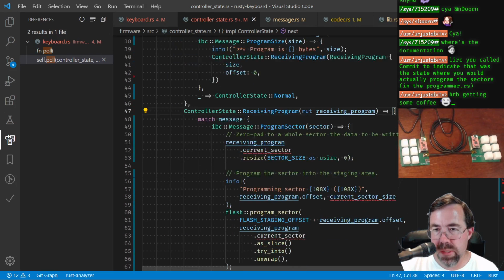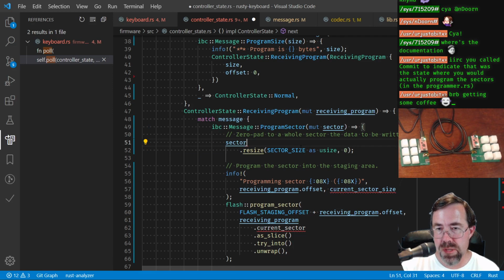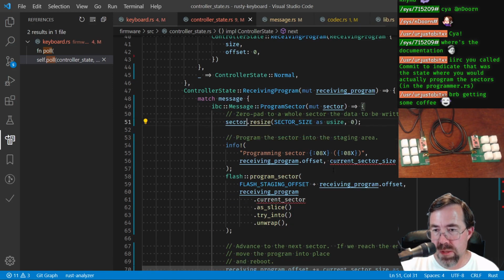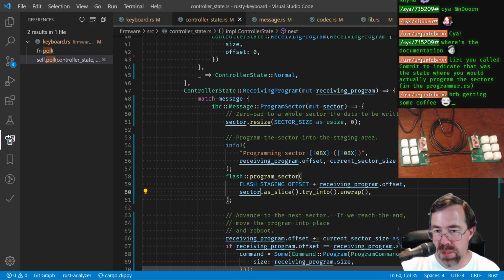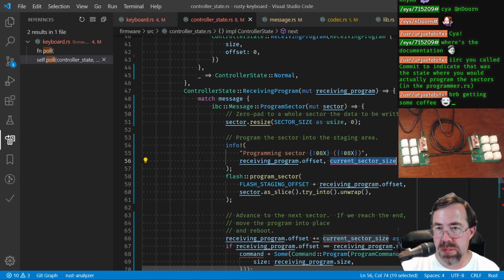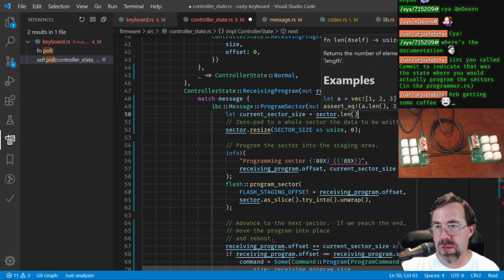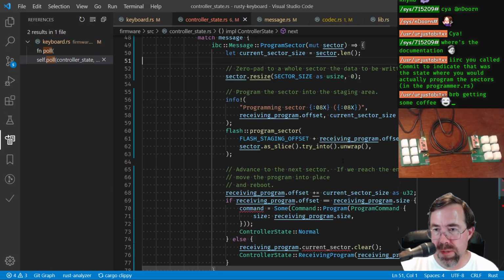It's the sector, right? I would do sector reset. So let's make that mutable, because we need to zero pad it to the sector size. And turn it into a slice and give it to program sector. Okay, I guess I do want current sector size. Let's just put it here. Let current sector size equal sector size, or sector dot length. There we go.